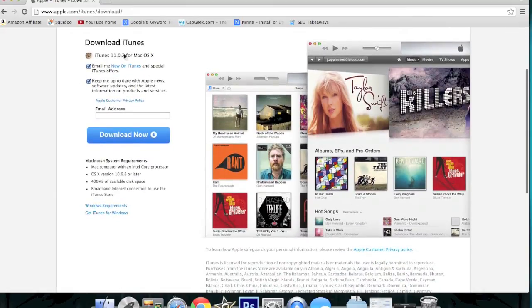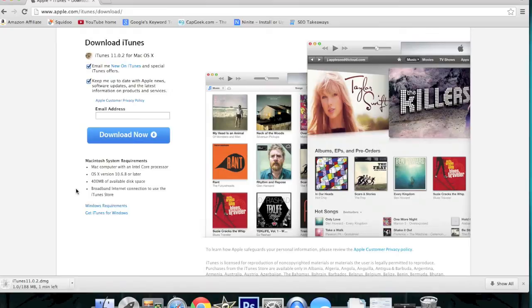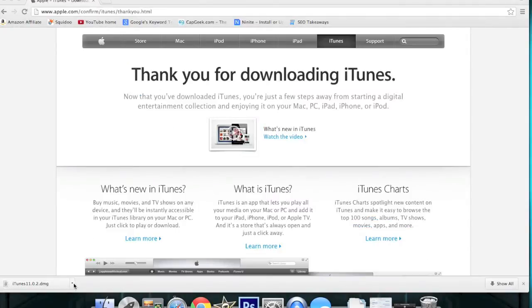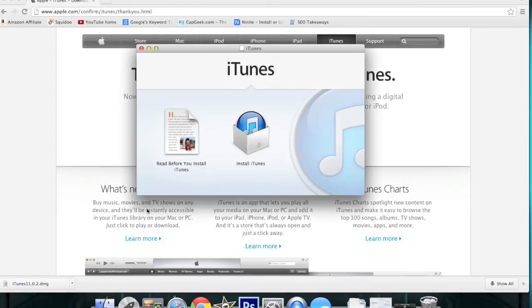Now it does give you the version of iTunes, the most up-to-date version. And it gives you a couple of options here. You can choose to put in your email account to receive updates and to keep up to date with whatever Apple's got going on. But if you don't want to do that, just go ahead and click download now. It should download. Once the download has completed, you want to go ahead and open the file up. So you can do that just by clicking down here as I did, or just open up your downloads folder and find the iTunes download.